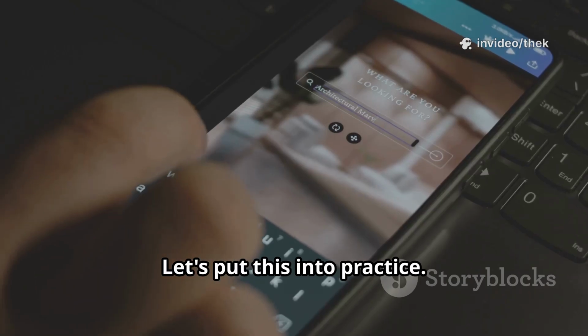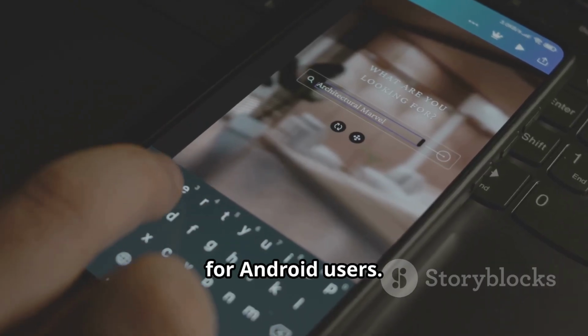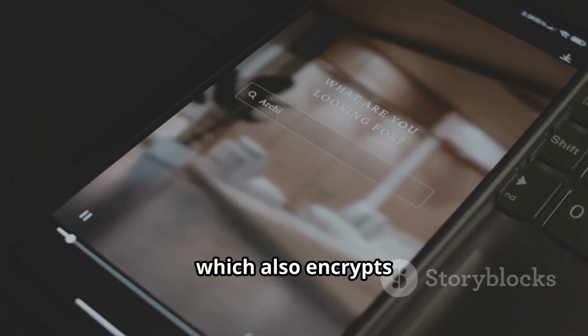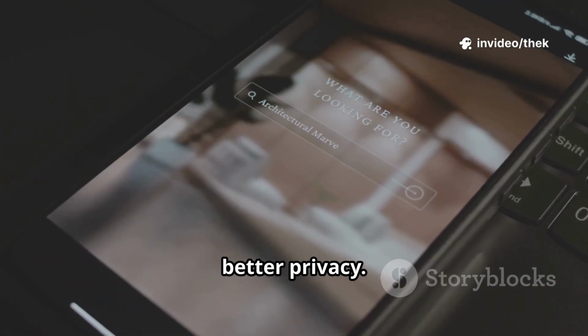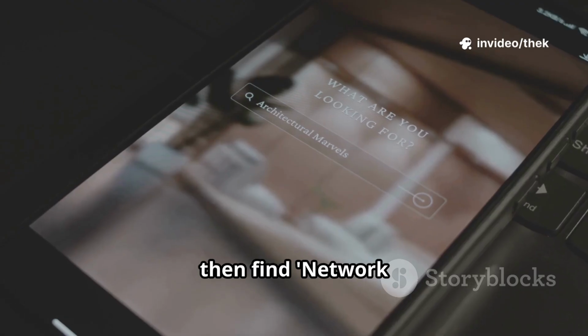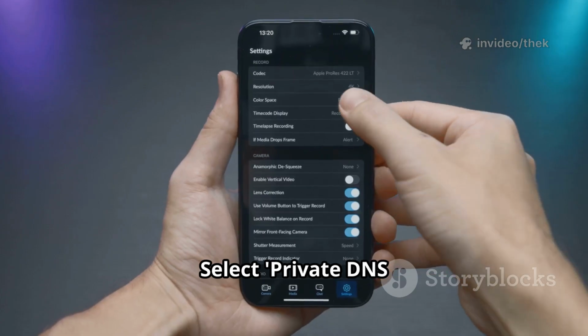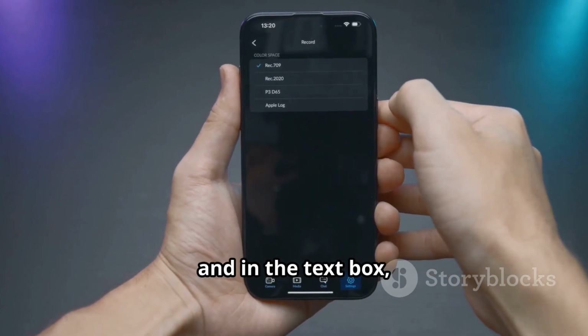Let's put this into practice. First up, for Android users. This is incredibly simple thanks to a feature called Private DNS, which also encrypts your requests for better privacy. Go to your settings, then find Network and Internet, and tap on Private DNS. Select Private DNS Provider hostname and in the text box, type the hostname.